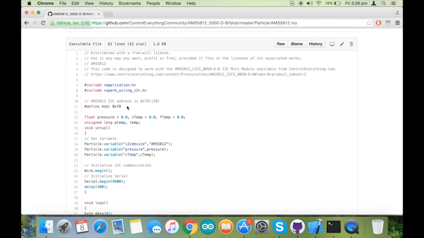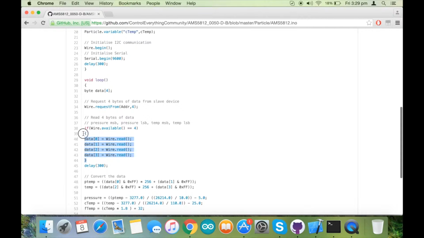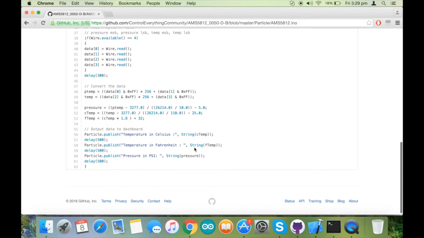Now from the device address, which is 0x78, you need to read 4 bytes of data. This is how you read 4 bytes of data, and in the data you will get pressure MSB, pressure LSB, temperature MSB and temperature LSB. Then you can convert the data based on the formula given inside the data sheet, and to put all the data on the dashboard you need to give this, and this is how you put the data onto the dashboard. Now in this case we have temperature in degrees Celsius, temperature in degrees Fahrenheit, and the pressure.